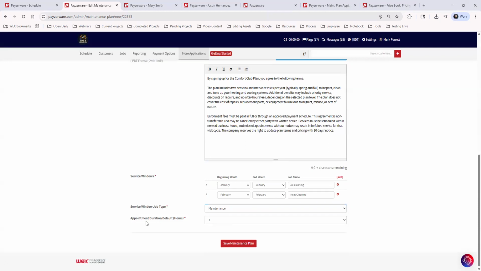And then appointment duration default, this is to help be more efficient when actually scheduling. If you know that a 1 system plan takes 1 hour, but a 3 system plan takes 2 hours, update that here. And then when you go to schedule each of these jobs, it will pre-populate the duration. So that's one less step you need to take when scheduling.